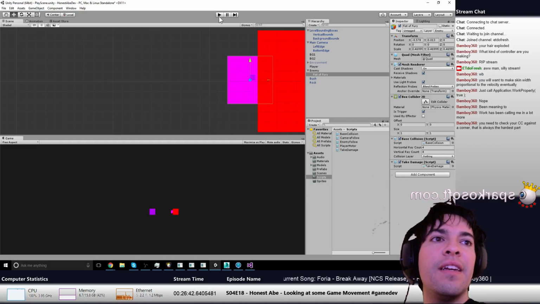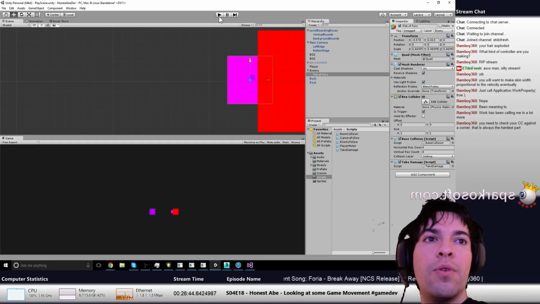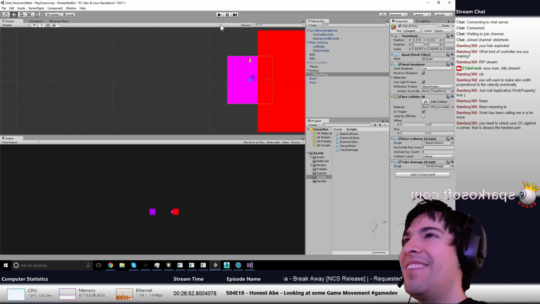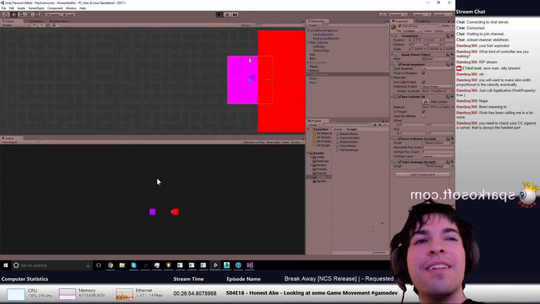You need to check your CC against the corner. That is always the hardest part. What's a CC? I should know. I don't know. Collision something? Collision check?